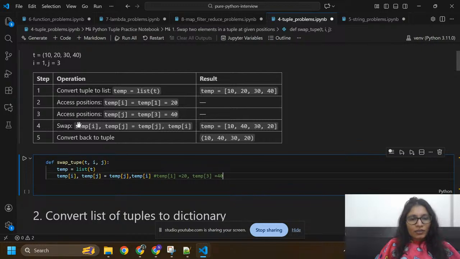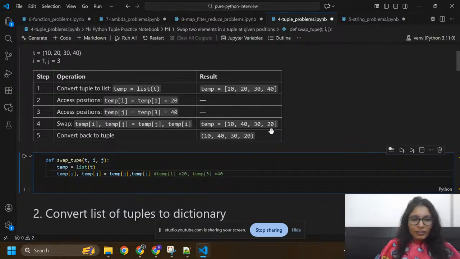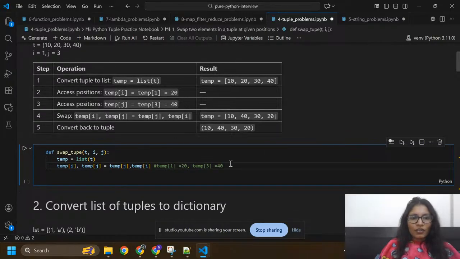In this step you can see swap: temp of i comma temp of j equals temp of j comma temp of i. Before, we had this list. Now the list becomes 10 as the first element at index 0, and at index 1 I replaced 20 with 40. I replace index 1 with index 3, so I have 40 at index 1. 30 stays the same because we don't need to touch index 2. Now I replace that 40 with 20, so 20 is here.